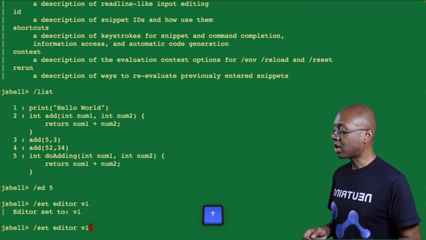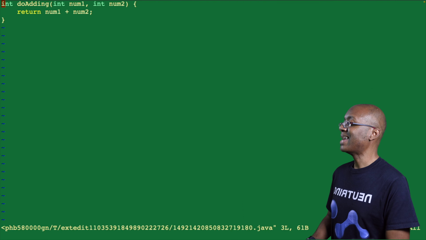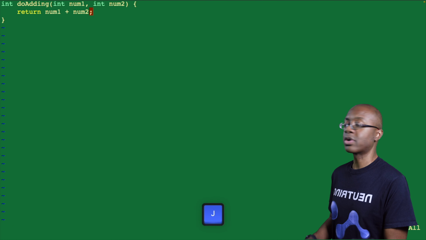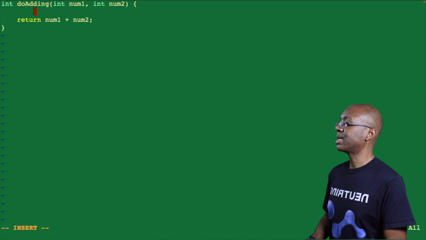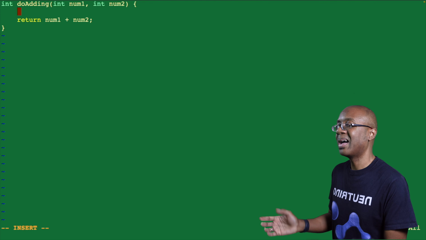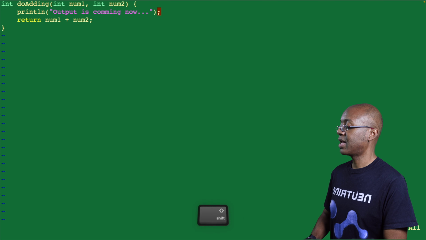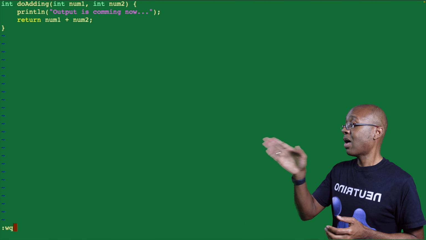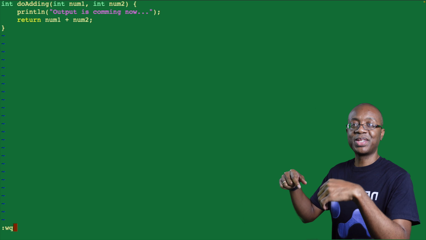So then, if I recall that edit command again, watch this. Hey, look at that. Now I'm in VI, which is at least a way better environment to do a little bit of snippet editing, right? So I can make a new line here, and let's see. And let's say I want to print line output is coming now. Get out of that. And by the way, again, if you want to understand how I'm even editing in VI or lots of other Unix stuff, check out my Unix course, link in the description below.